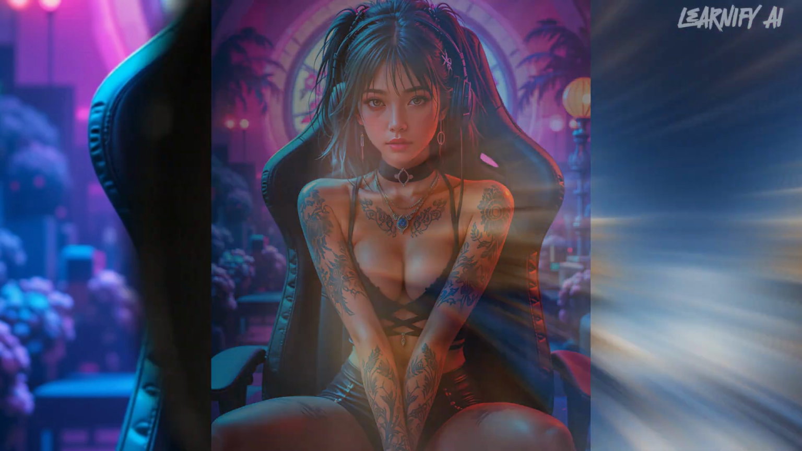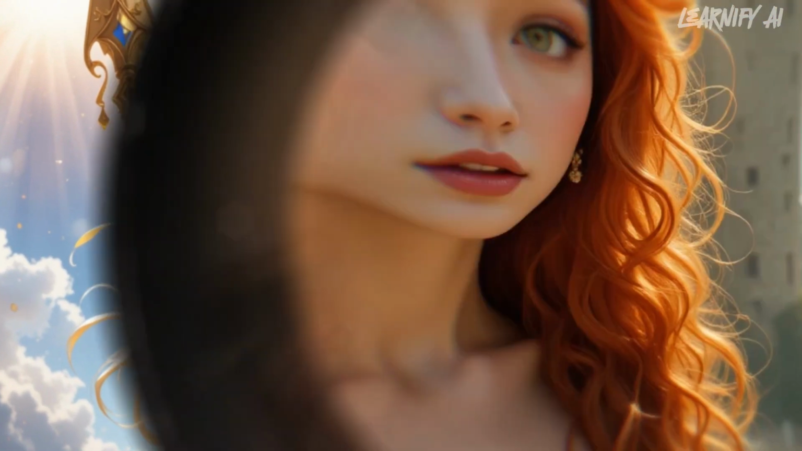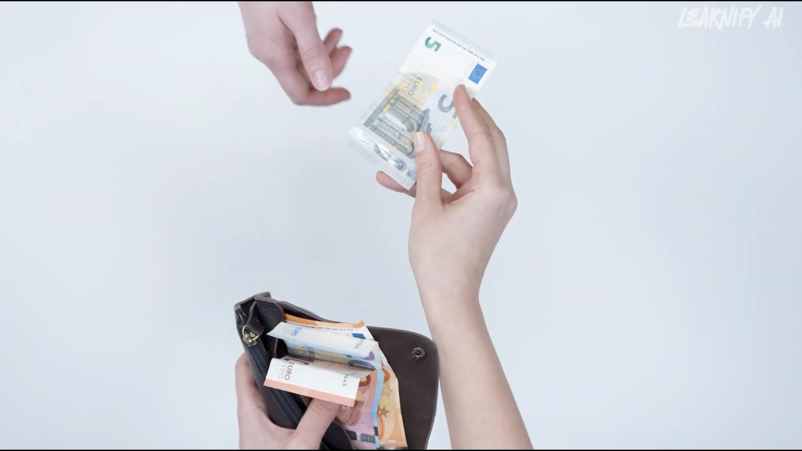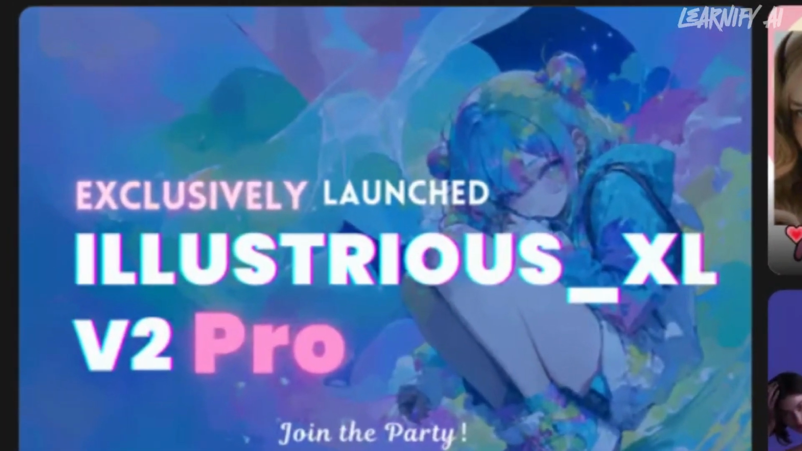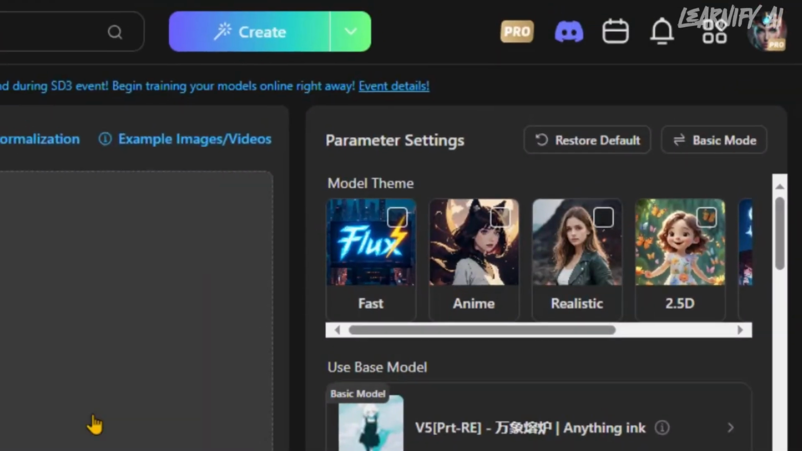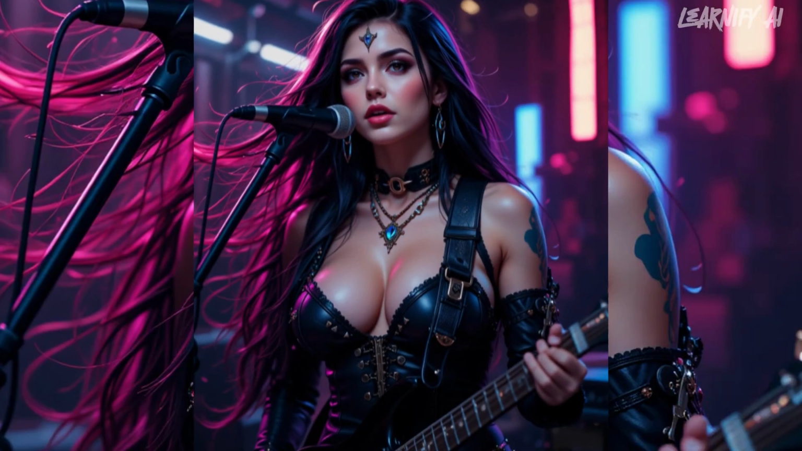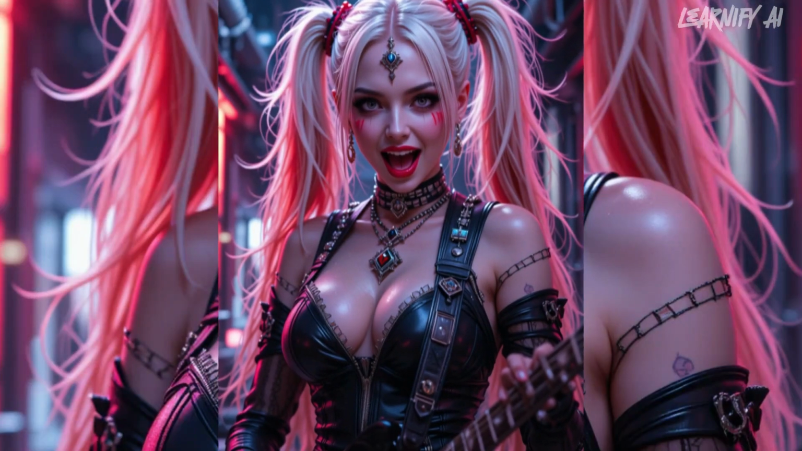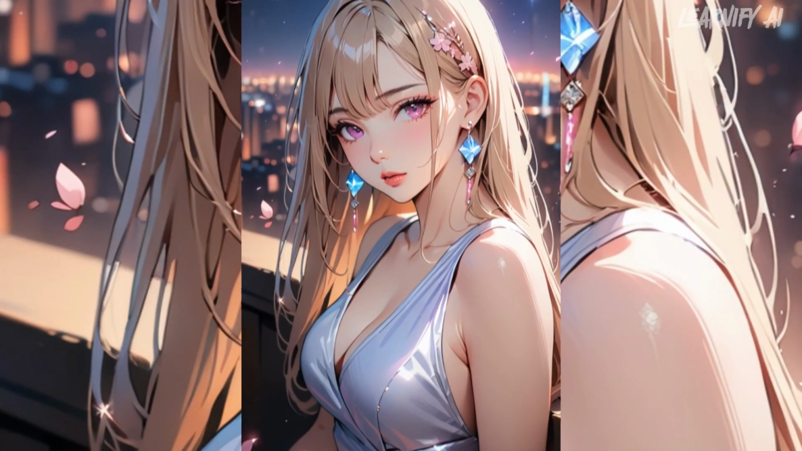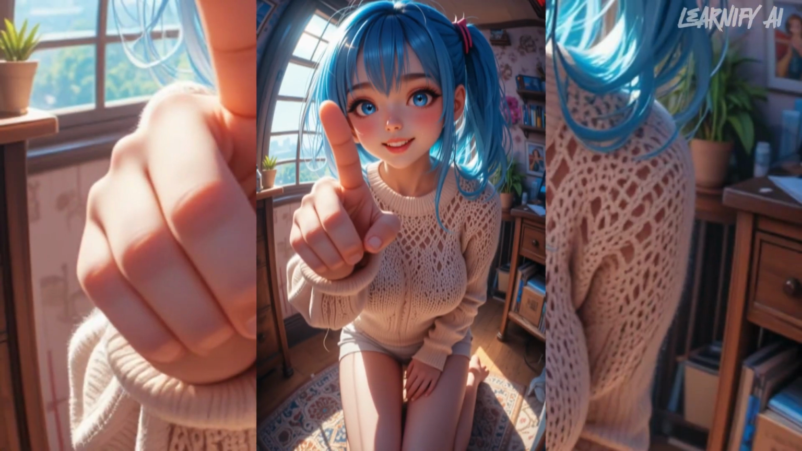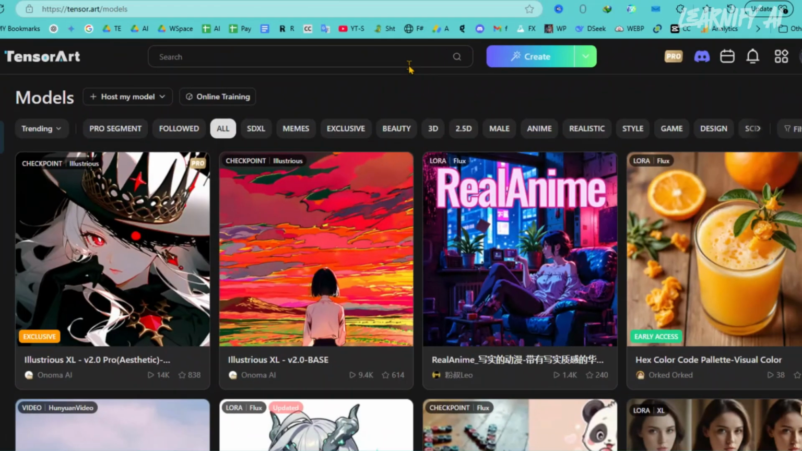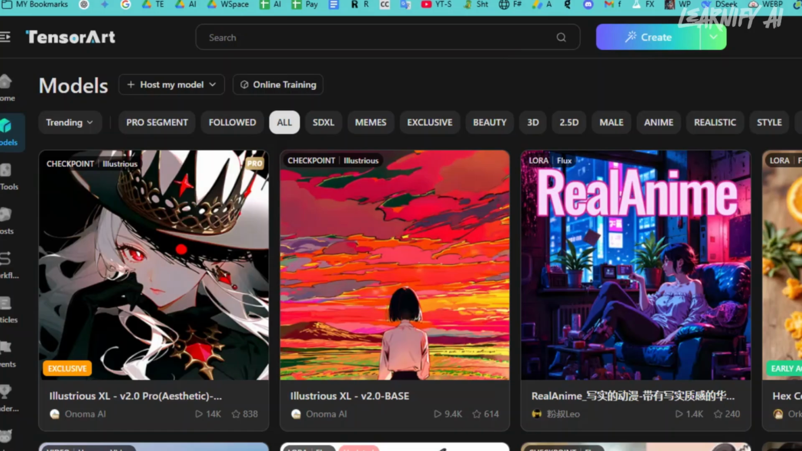Unlocking the power of AI to create stunning, high-quality images at the click of a button without spending a dime. In this video, we'll dive into Illustrious XL Pro 2.0 online training on Tensorart and show you how to generate breathtaking AI images for free. Ready to unleash your creative potential? Let's get started.